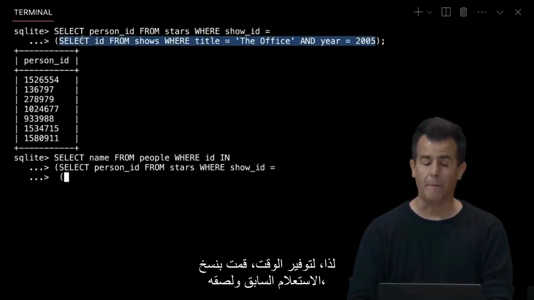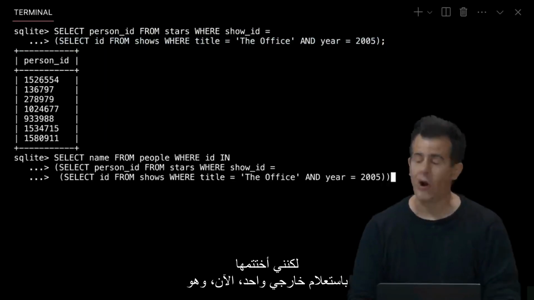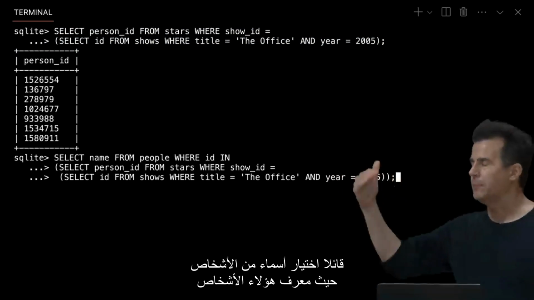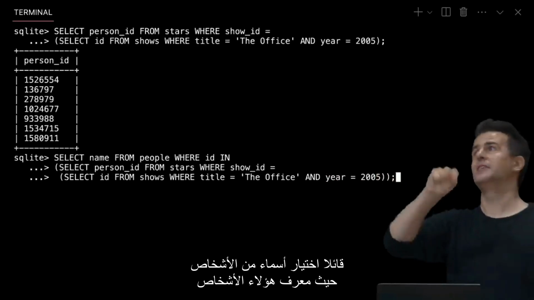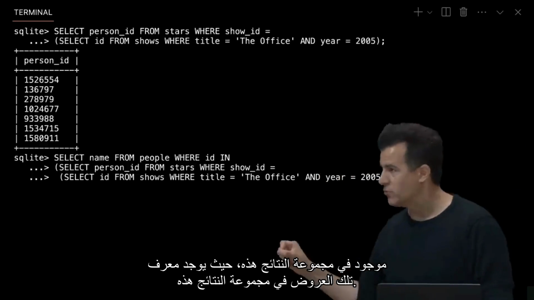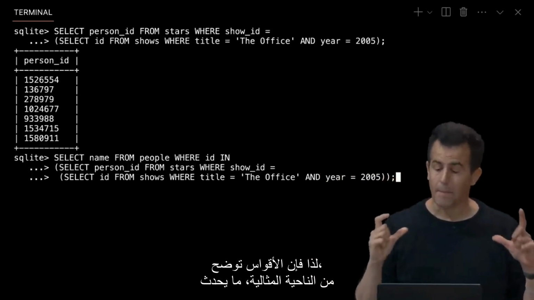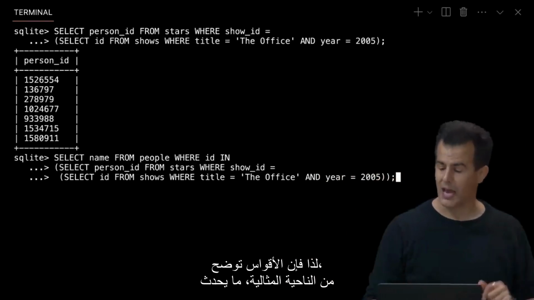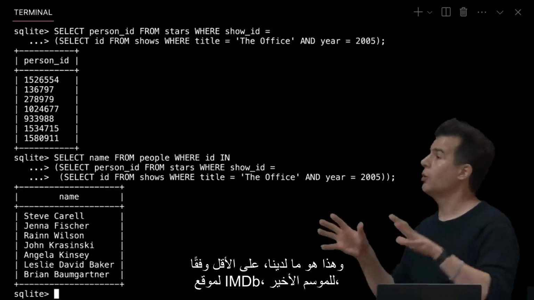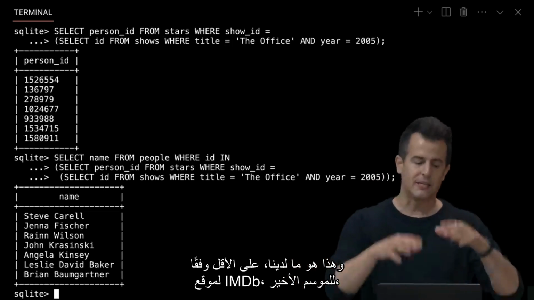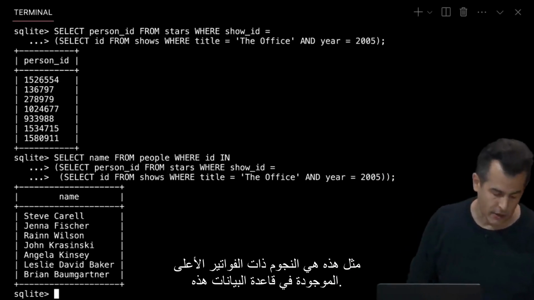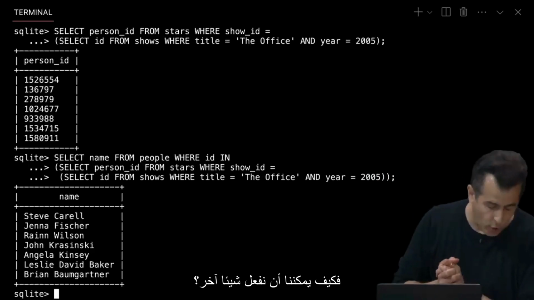So just to save time, I'm copying and pasting the previous query, but I'm wrapping it with one outermost query. Now that's saying select names from people where the ID of those people is in this result set, where the ID of those shows is in this result set. So the parentheses make clear, ideally, what's happening in what order from inside out. Enter. And there we have it. At least according to IMDb, for the latest season, this is the top billed stars that are in this here database.